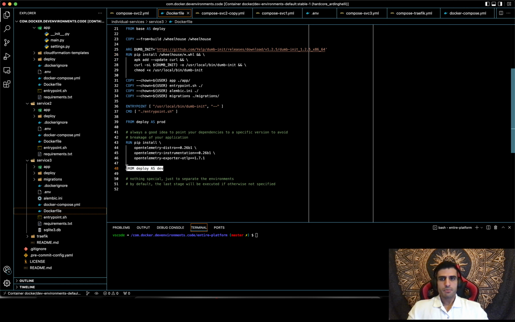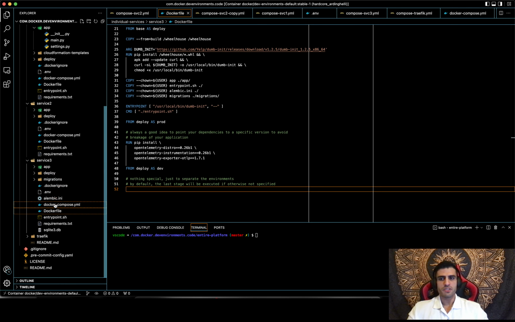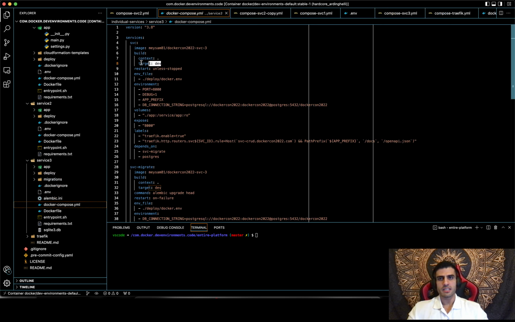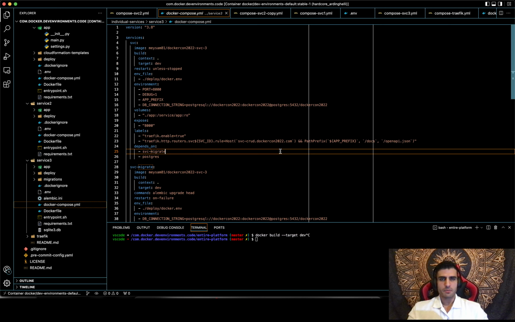I usually put my default stage last, but you can always specify which stage you would like to have, basically with the build target, or on docker build with the target flag, something like this. This also works, so it's pretty powerful.